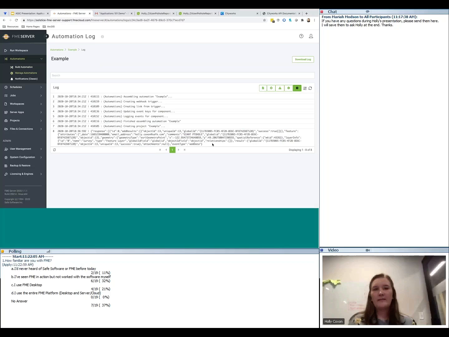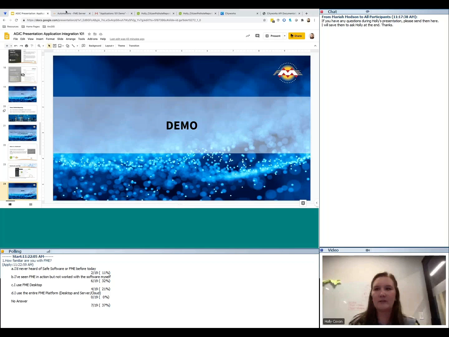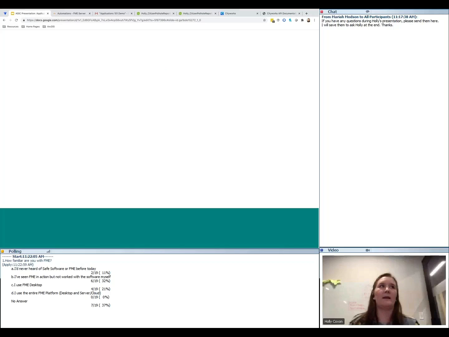What this is helpful for is that we can see this information is stored as a string of JSON. So now I know how it's being stored, so that I can go and create a workspace that's going to pull this information down and pass it into CityWorks. At this point, I'm just going to jump back into my presentation deck quickly.